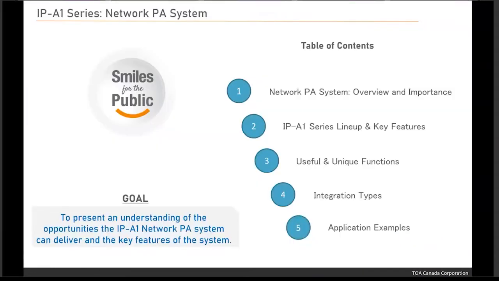So the goal of this webinar is to present an understanding of the opportunities the IP-A1 network PA system can deliver and the key features of the system.